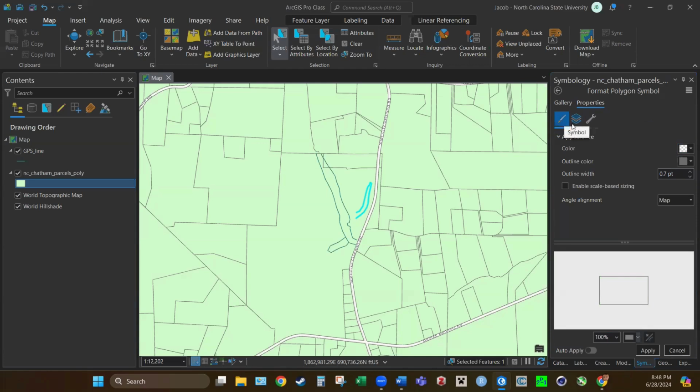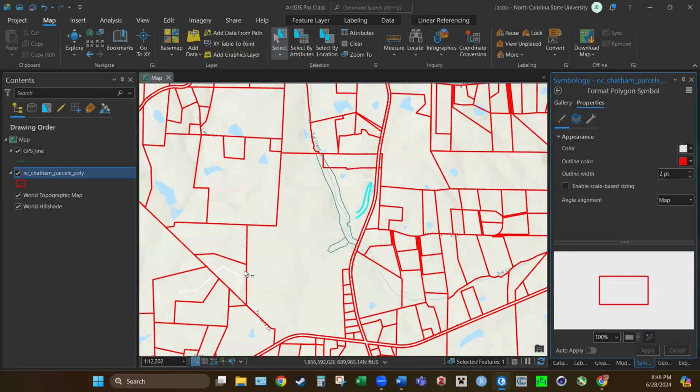It looks like a little paintbrush, and then outline color. We can change this to whatever. I always like red, and then I always like to change this outline width to 2, just to make it easier to see. And then when we click apply, everything's hollow and we can see through it. But we don't have any aerial imagery, which is what really helps us in forestry. So this is, again, pretty simple to add.